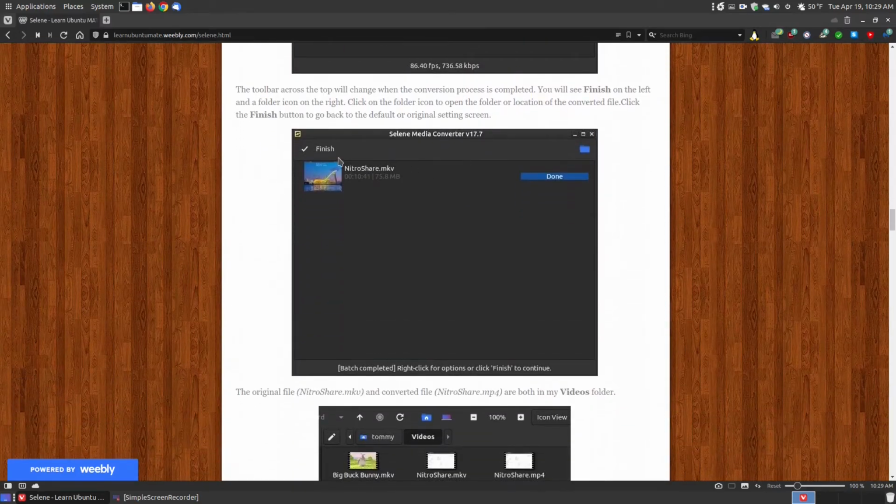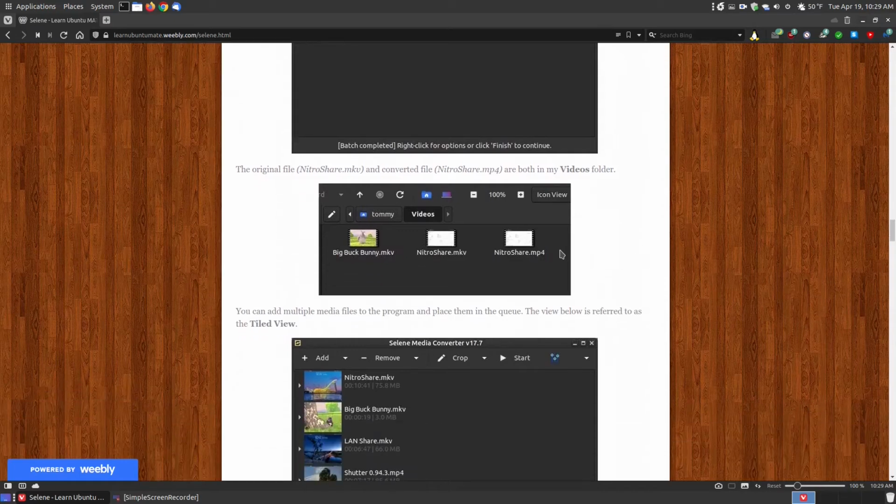So when it's finished, you'll have a finished button, and you can click this folder here to open to your location. In this case, you can see I had the Nitro Share that was the MKV. When it finished, it was a Nitro Share MP4, and they're both clickable and they both look exactly alike. And when you right click on them and see the media information, this file was actually a little smaller than this file.